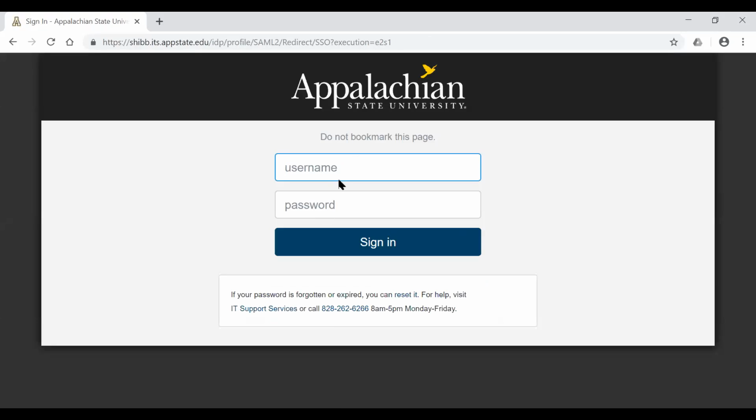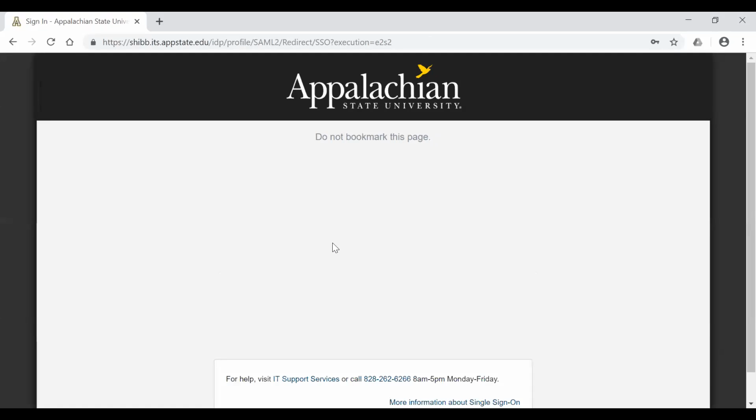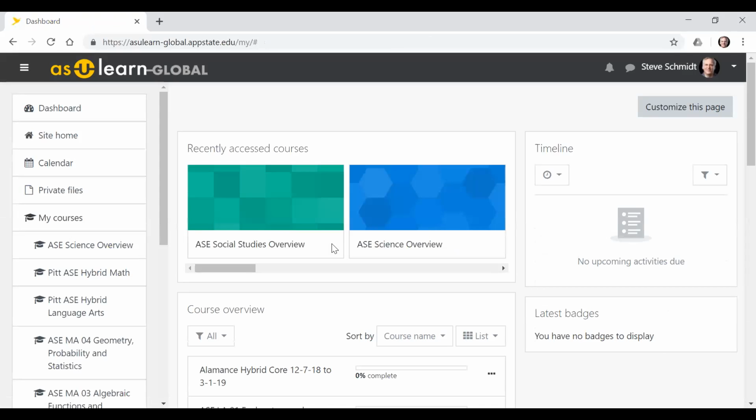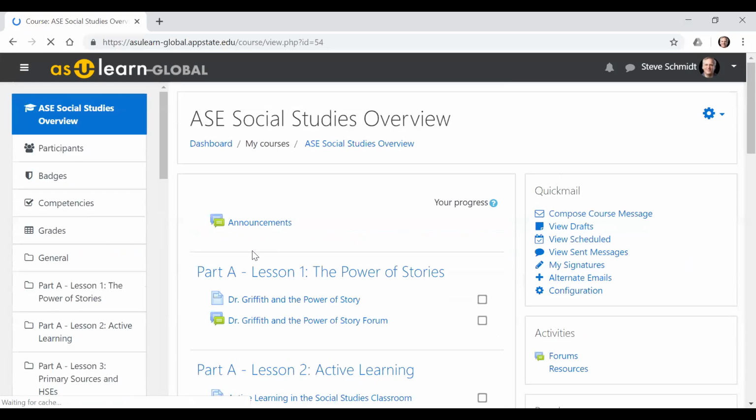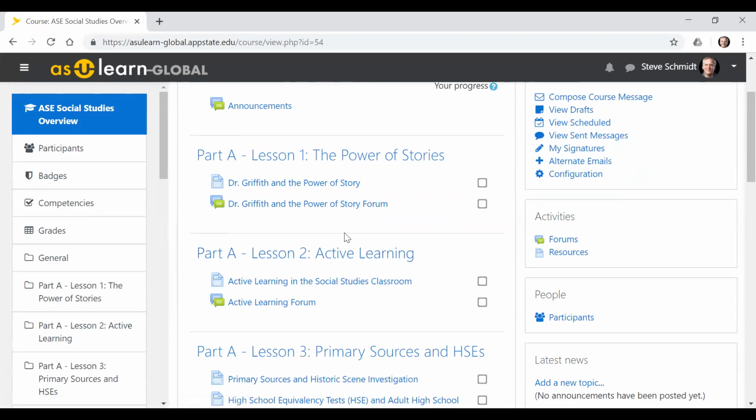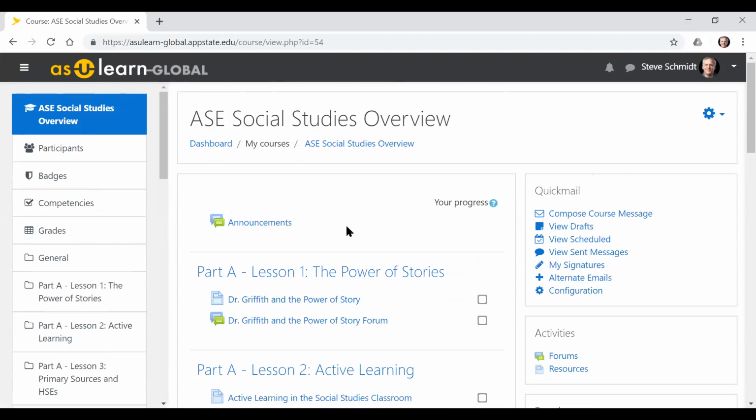I've clicked on that, and your login screen is going to look different since we're Appalachian's Google school, and it looks a little bit different than what you might see. So I'm going to go ahead and put this in, but you're putting your Gmail username and password here, and voila, you're inside the course. Your screen won't look as busy as this because you may only have one course, and the course you're looking for is called ASE Social Studies Overview, so you'll go ahead and click on that course. The course is very easy and straightforward to use.